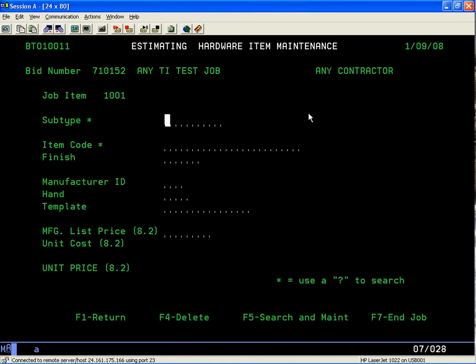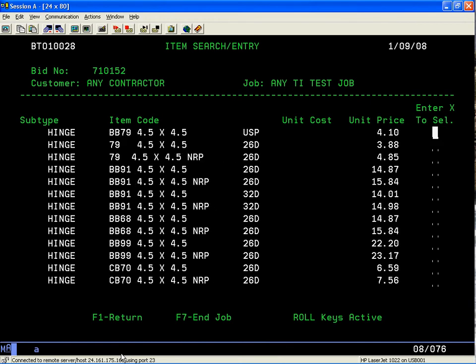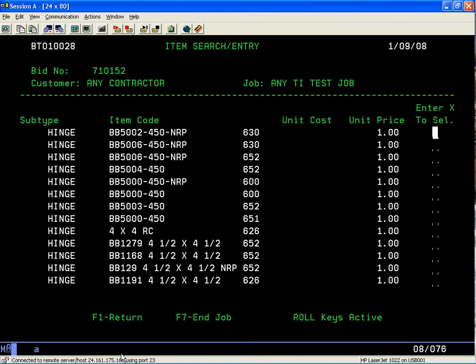Now, the subtype is the category that you want to classify. Is it a hinge? Is it a lock? Is it an exit device? Is it a closer? Is it a kick plate? So we have an item master database built into the system that gives us search capabilities. So if you want to search by category, hinge, you can search by category and page down and look at the various hinges that are in your specific database.